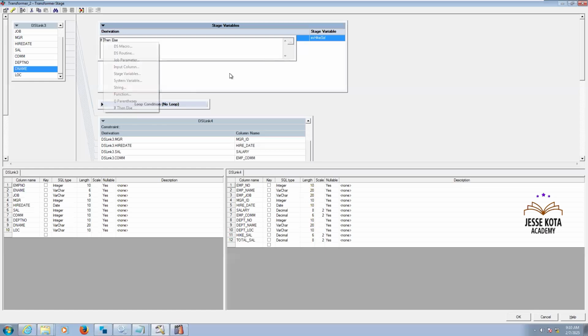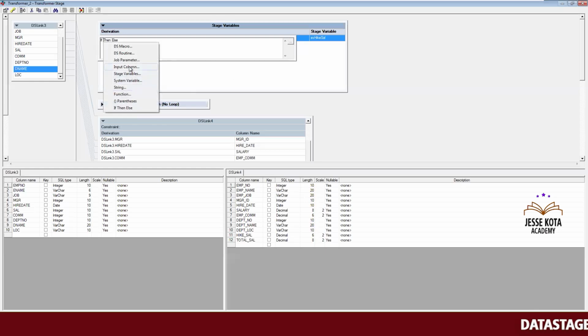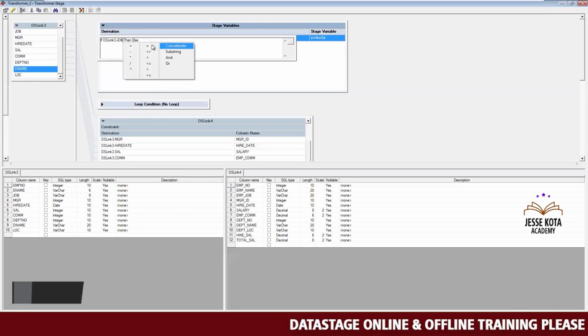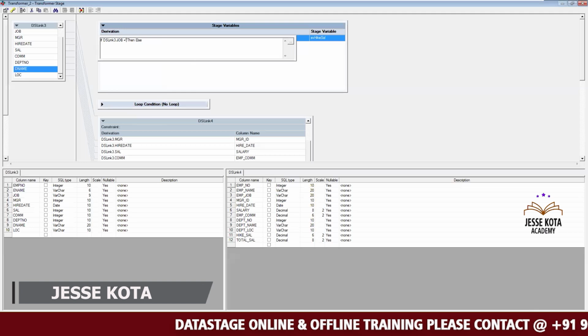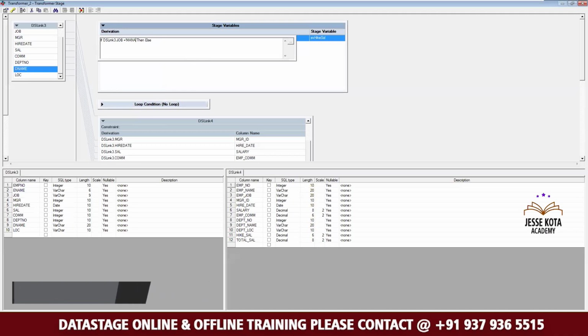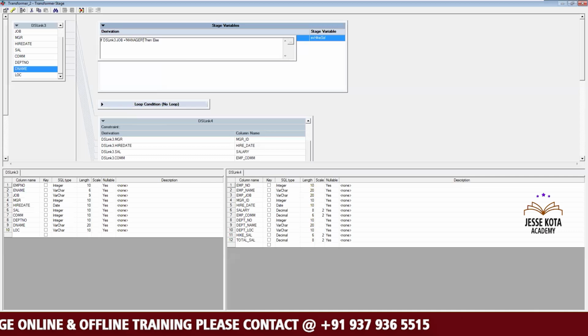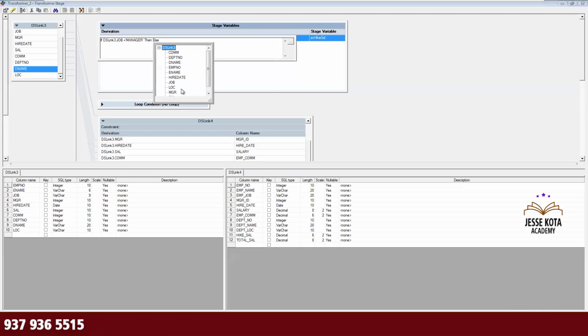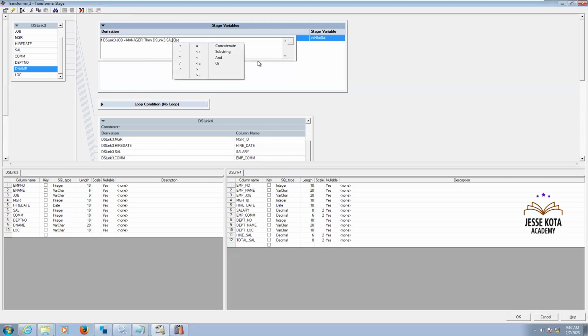If job is equal to, go to derivation, input column, job is equal to manager. Manager, manager. Then what is the salary? Salary multiplied by 10%. Again input column, okay. So salary, and we have to do the multiplication. See here, this is the multiplication. 10%, 10 by 100, that is 0.1, okay.